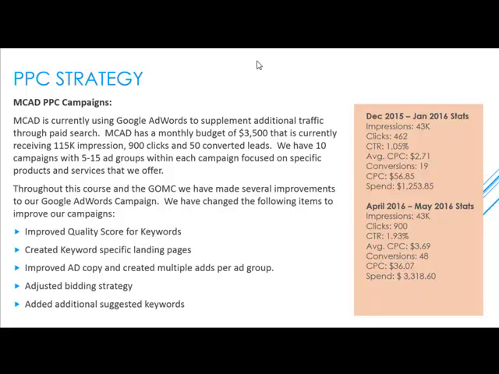So meaning that now every campaign that we run has at least a quality score of 7 or higher inside of all of our campaigns, which means we're spending less because we're actually getting a discount for being 7 or higher for a quality score, and we're not getting penalized for anything lower than a 6.